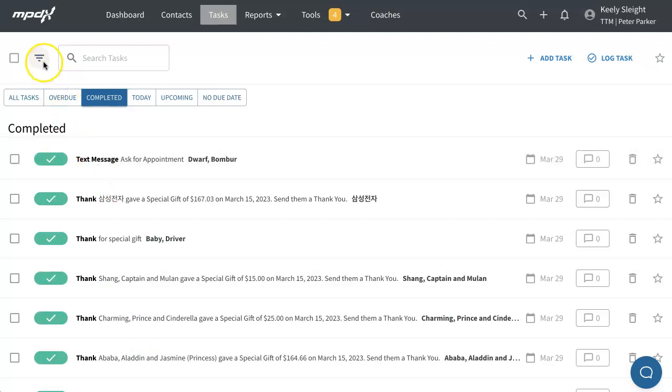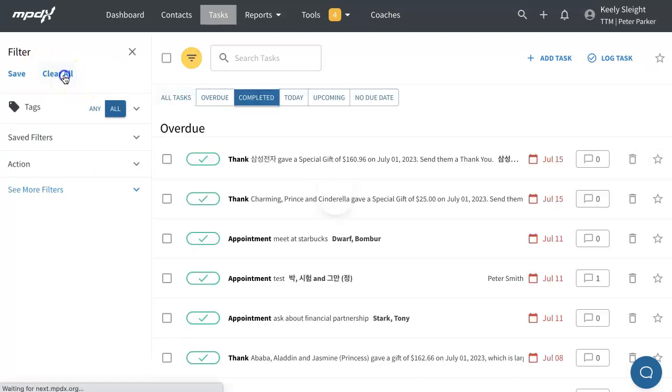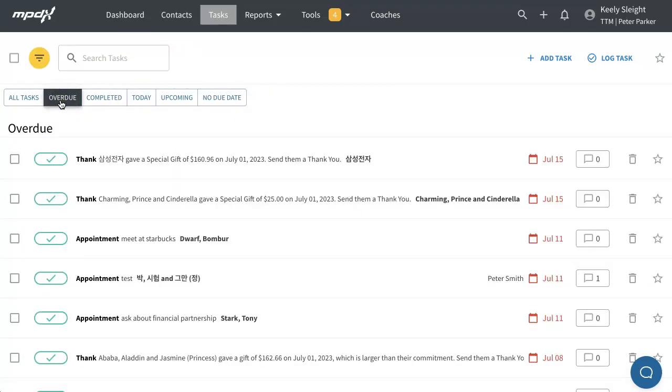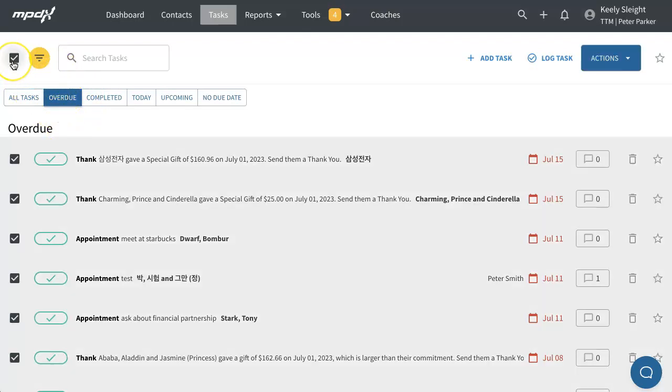We're going to delete only the overdue tasks. In other words, tasks that you've added but not completed. Use the top bar of options to pick Overdue, then click to check the box to the left of the Filters menu. Under the Actions drop-down menu, select Delete Tasks.